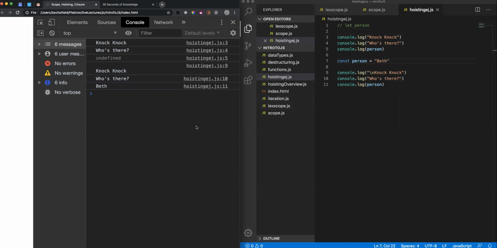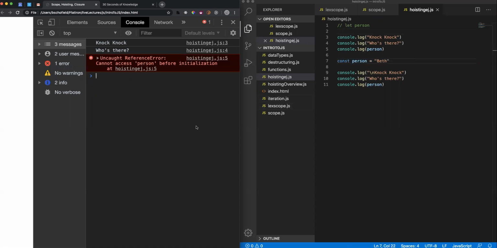So that's Meg. She's saying person does not exist. Lou's saying cannot access before initialization. And yeah, the initialization one is actually what's happening here. So it's read through, it's aware of this thing, and it's like, yeah, I know what you're talking about, but I'm not going to let you do that. So let's put our const at the top.